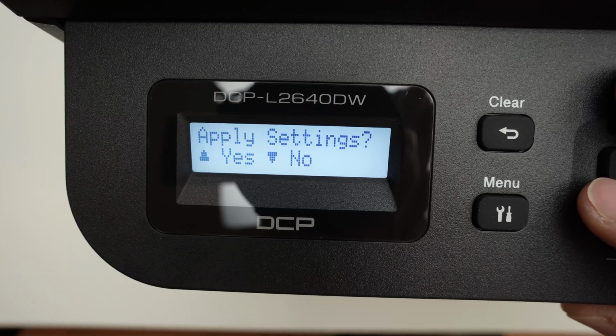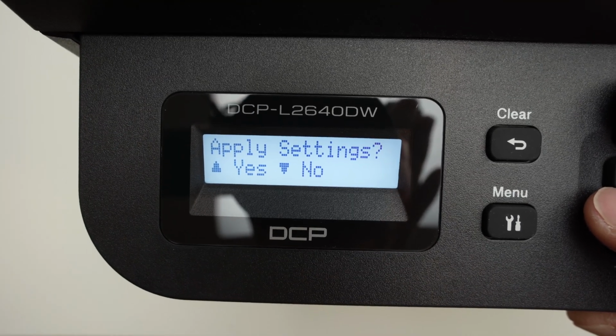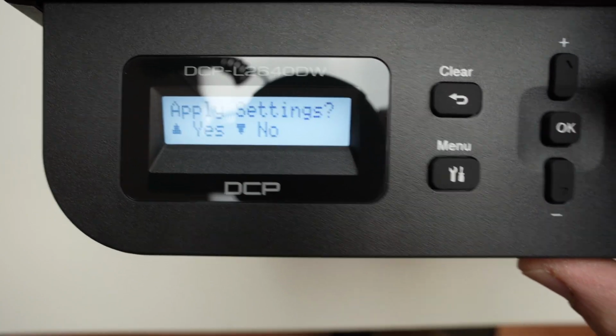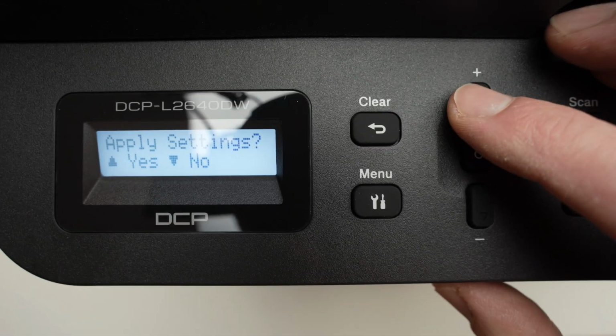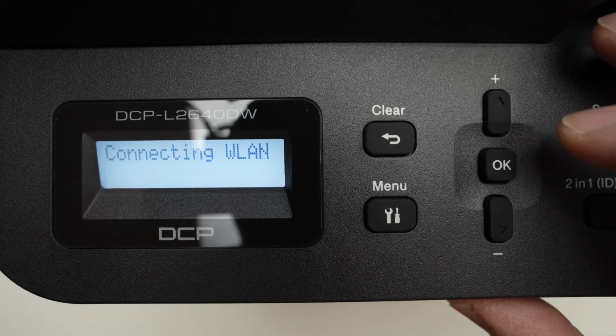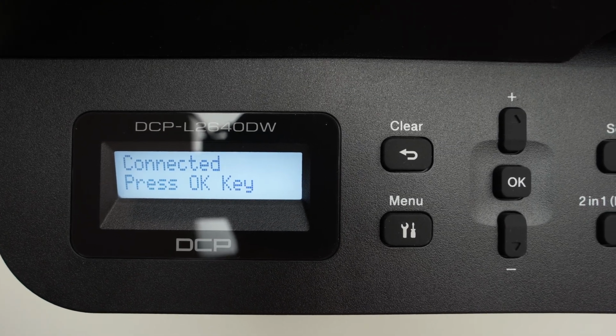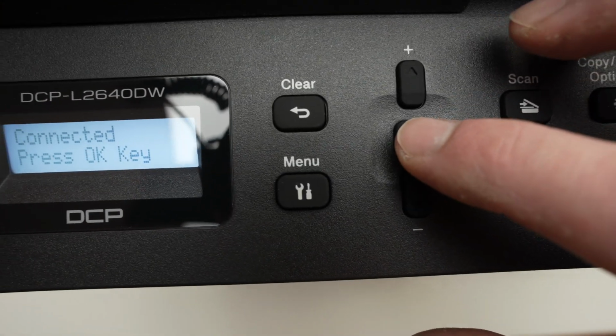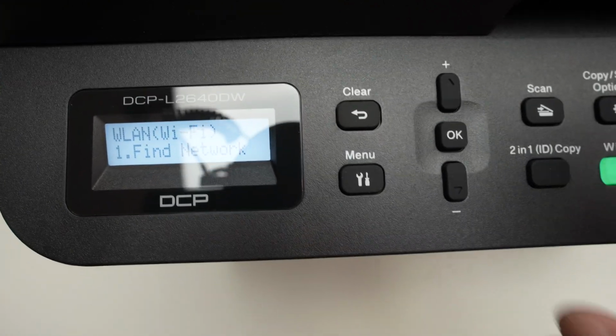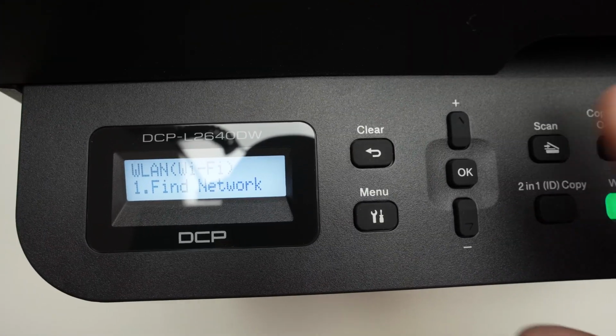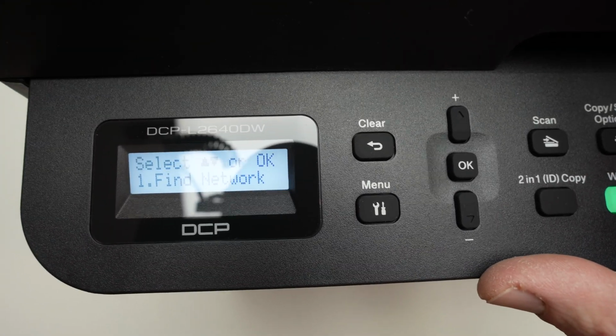And then on the screen, you should see Apply Settings. If you want to select Yes, and this is what you want, you're going to press the plus button here once, and it will try to connect. Connected, press the OK key, press OK, and this is it. The printer is now connected to your Wi-Fi network.